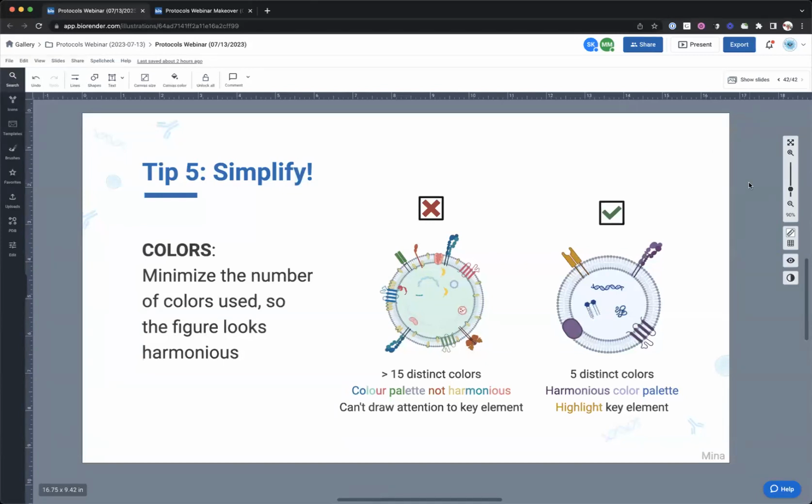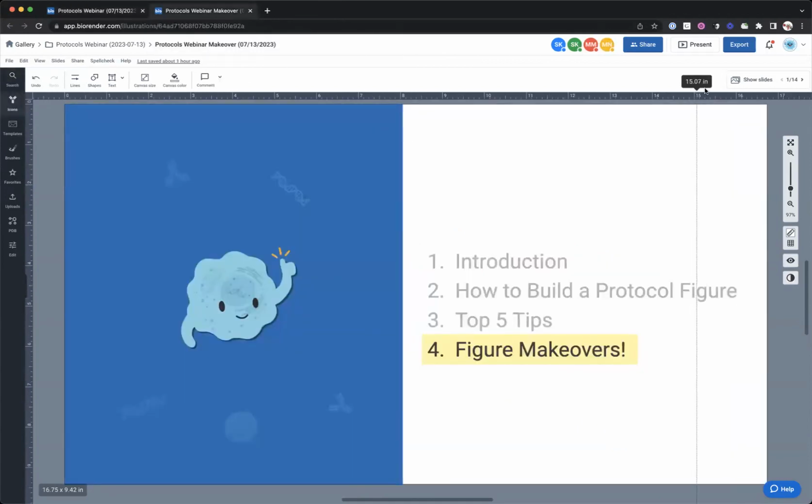And that concludes our tips portion. So really excited to jump into a live figure makeover at this point. I think it'll be really interesting for a lot of folks here. Okay, so let me transition over from this slide to over here.